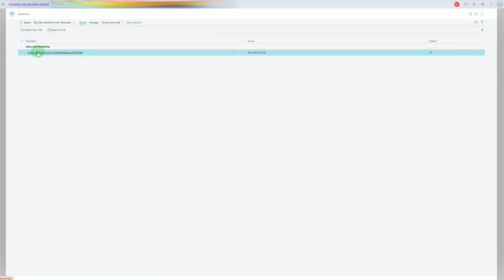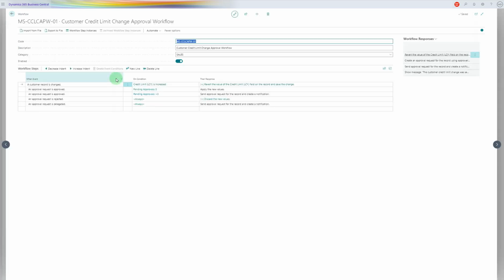So you obviously start a new one if you want to make a new one, and you can start from here, New Workflow Template. I've already created this one, which is the customer credit limit change approval workflow. So let's check into that. The name shows as customer credit limit change approval workflow, and obviously it's enabled at the moment, so you disable it first. So let's see how it works.